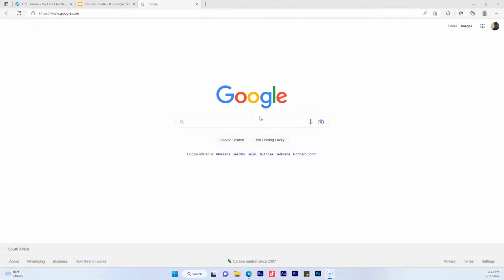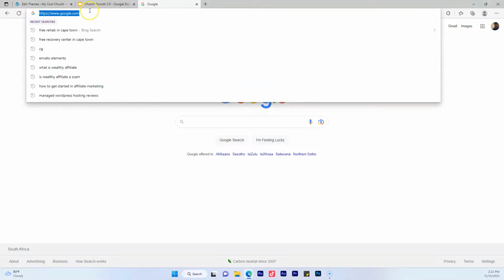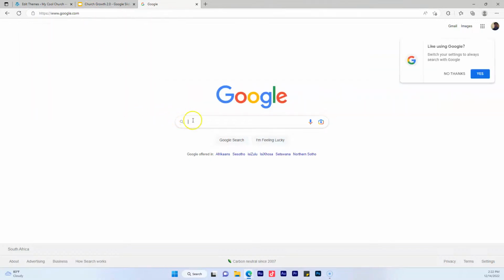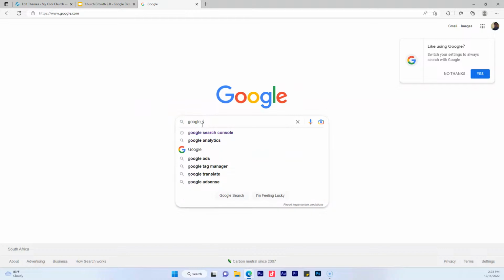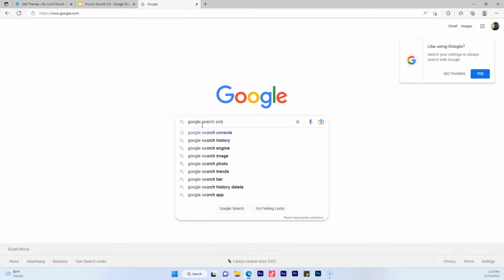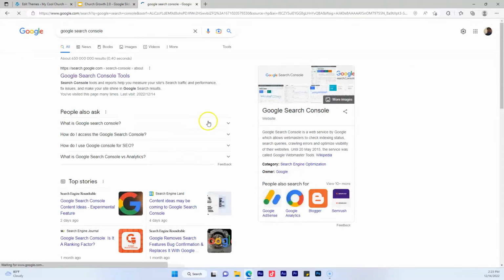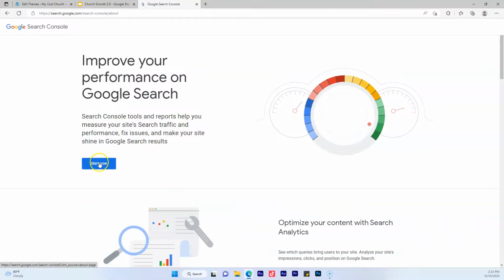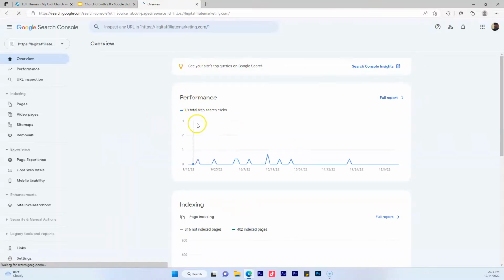Okay, the first thing you want to do is head on over to google.com. So go ahead and type in google.com in your search bar. And then in the search bar here, we want to type in Google Search Console. Okay, and click enter. You should see something that says Google Search Console Tools. Go ahead and click that. Okay, you want to click Start Now. If you don't have an account, it's probably going to ask you to set up an account. I already have an account.